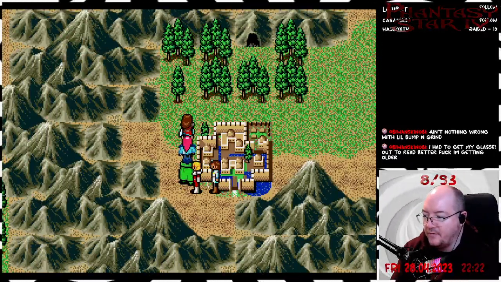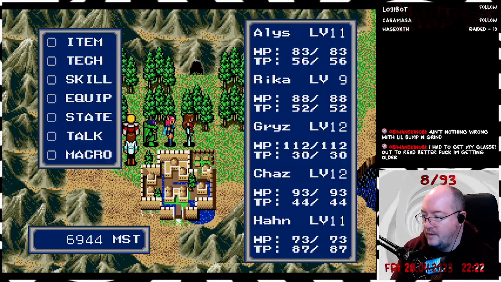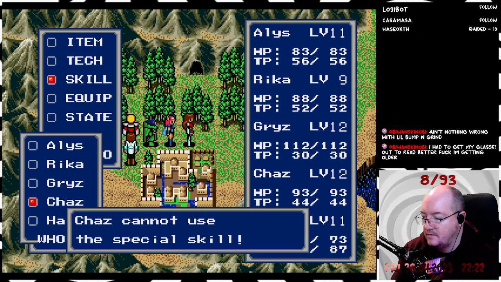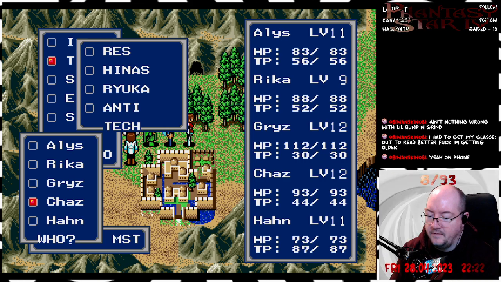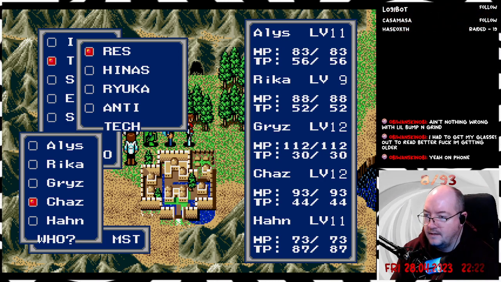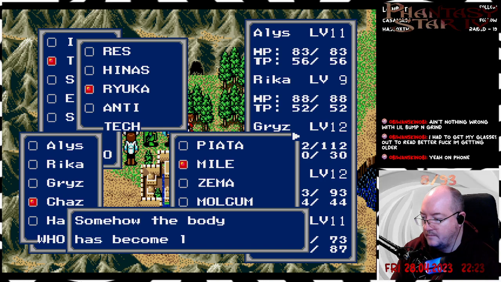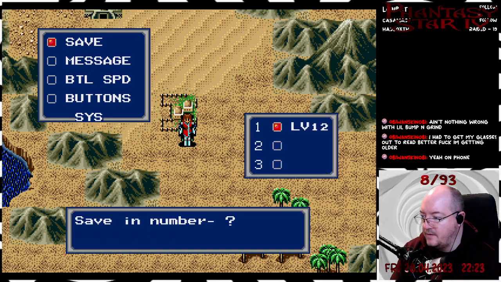And plus, if you're on a phone, it would definitely be harder. All right, I believe that we can warp. So skill, Chaz, tech. Okay. Yeah. I mean, I could make it a little bit bigger, but then I wouldn't be able to fit as many bits of text on the side there. It's a damned if you do, damned if you don't situation. Somehow the body has become lighter. I'm saving.